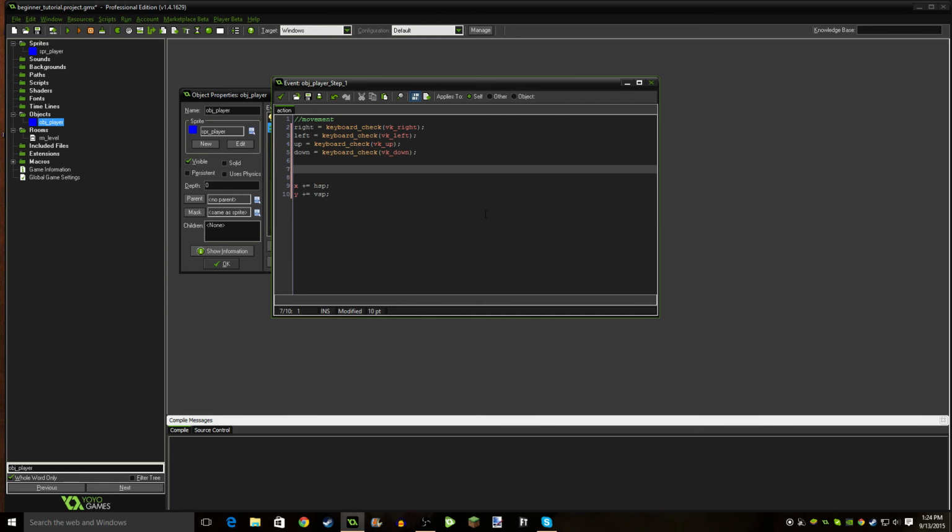So what you're going to want to type here is hspeed equals SPD, which is the variable we set, which I forgot to set, and I remembered to set, times, in parentheses, right minus left. And right and left here, these variables, these are the same thing as this.